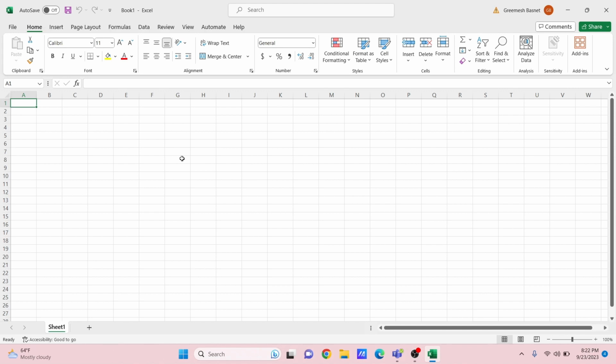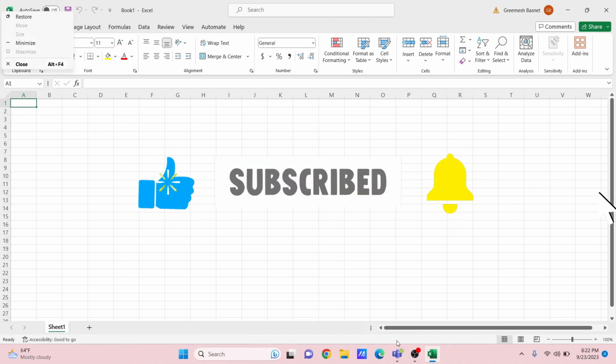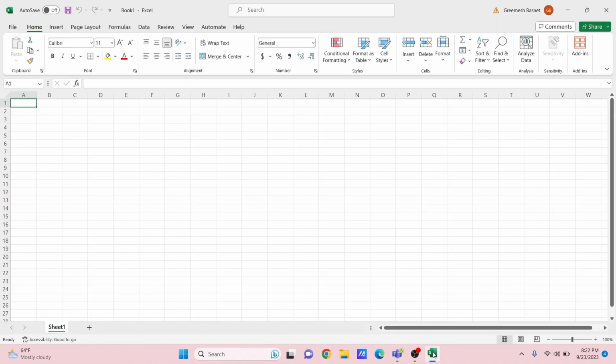So, what do you have to do to open Microsoft Excel? Just go to the start button here, hit the start button, or just search here for MS Excel and hit enter. This is the icon for MS Excel, and this is the interface you get on the screen.